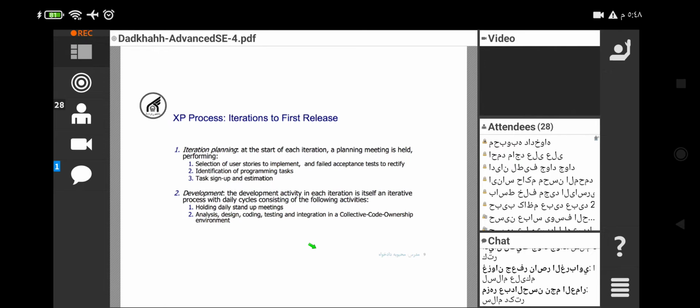In the iteration planning activity, at the start of each iteration, we should have a planning meeting. In the planning meeting, a subset of user stories are selected to be implemented in that iteration. And also, if we have any failed acceptance tests from the previous iteration, we should include those acceptance tests to rectify in this iteration.